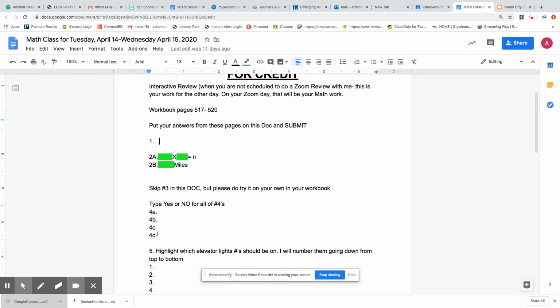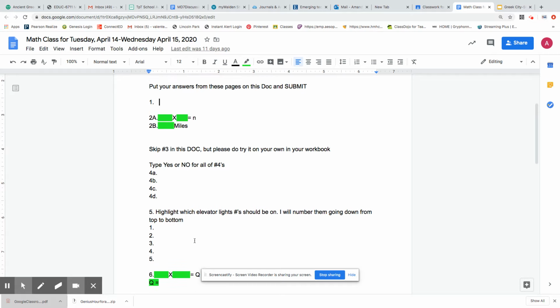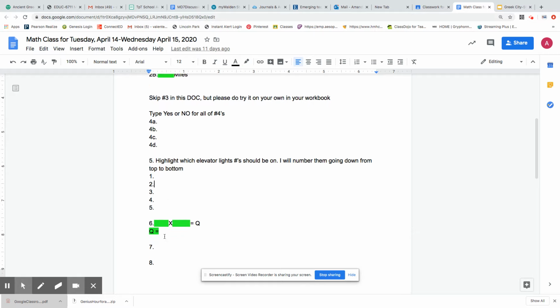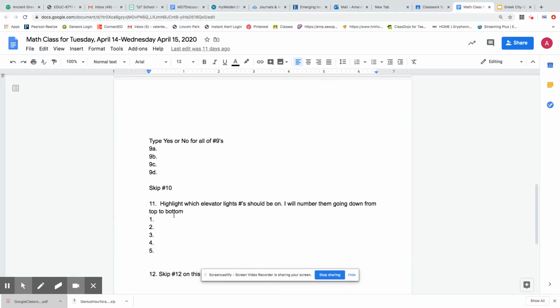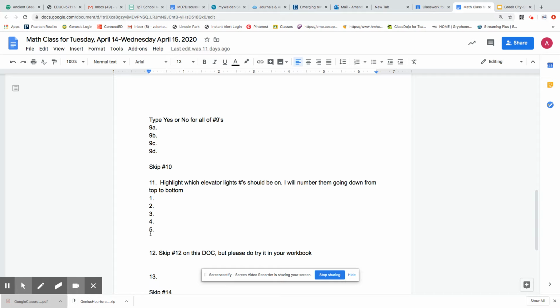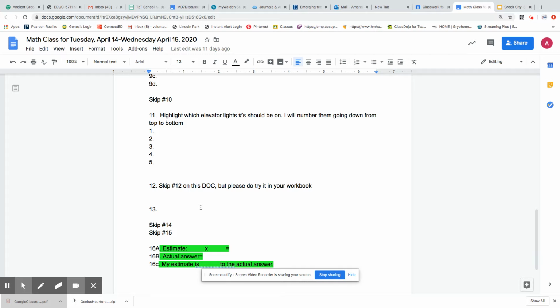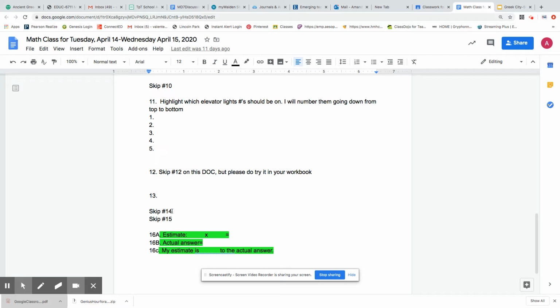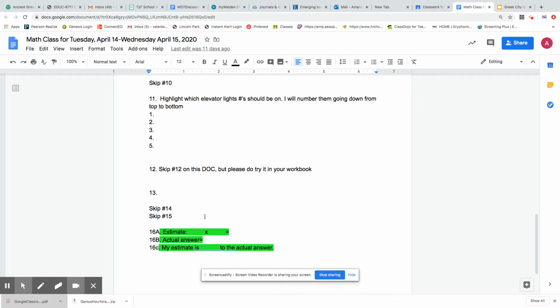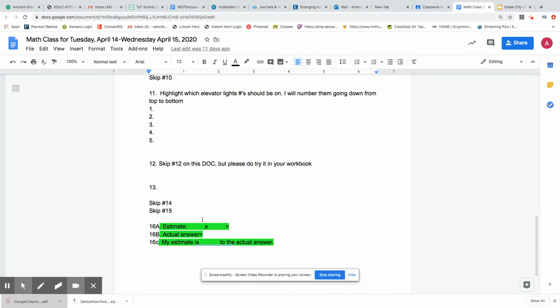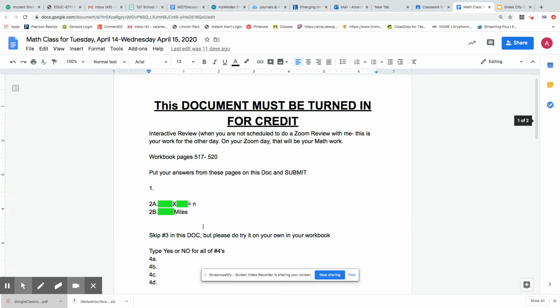Number 4, A through D are yeses and nos. These are the elevator buttons. So I just need you to use your highlighter tool to highlight which ones you want to turn on. This is 6, 7, 8. 9 is yeses and nos. Skip number 10. 11, highlight the elevator buttons again, whichever ones you think should be on. Skip number 12 for this doc, but you can try it in your workbook. 13, skip 14 and 15. 16A, 16B, 16C. There's 16 total, but there's a bunch to skip throughout, so it doesn't come out to be that much.